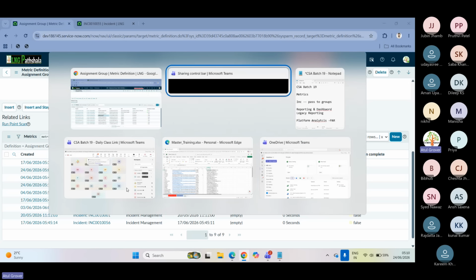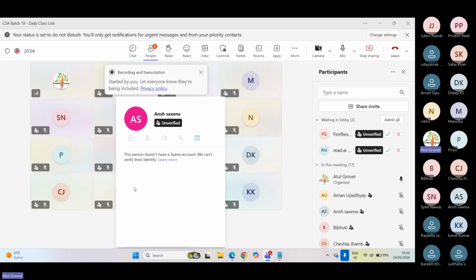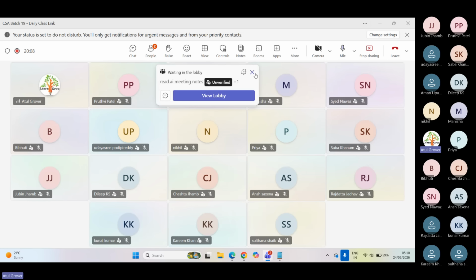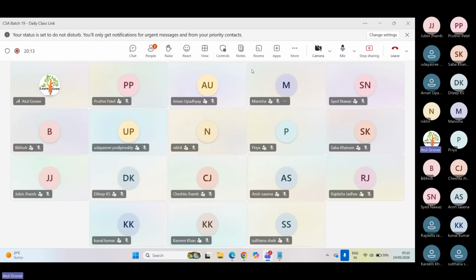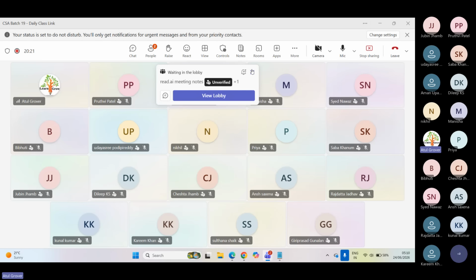The question comes, Atul, what is the actual use case of this metric? That's the main point. Okay. The problem came when tickets start getting breaches. Example, this incident gets created and assigned to Dilip. The SLA for that incident was, let's say, 5 hours.